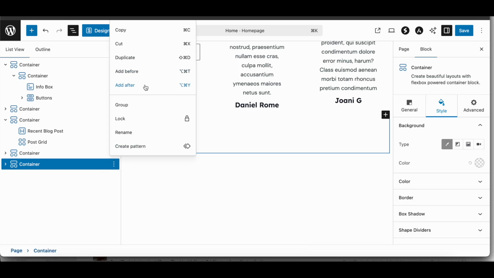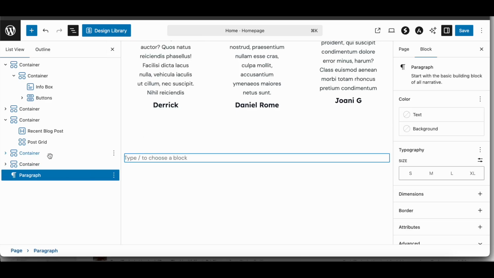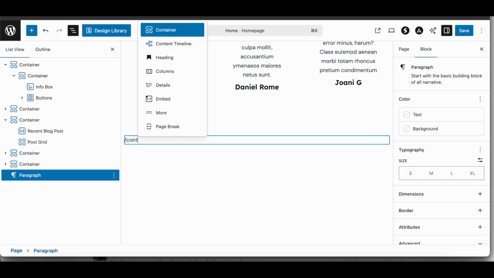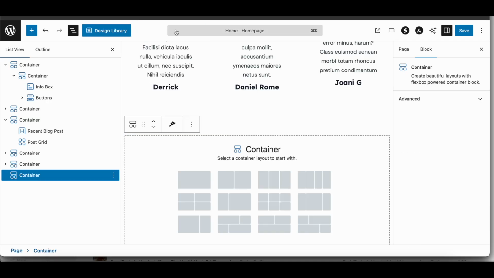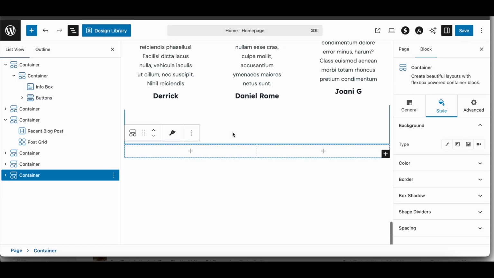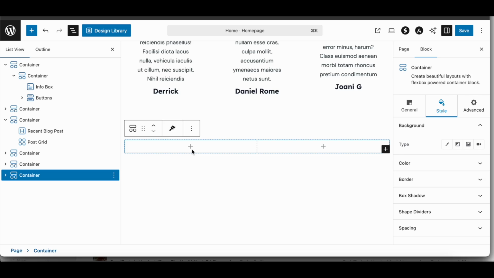So here you would click add after. It says paragraph, but you can change it to anything. And I'm going to click on my keyboard / and it lets you do a quick jump to a block. And I'm going to type the word container because I want a new container. Now I have a new container. Inside the container, I might want 2 columns. And inside those 2 columns, I might want 2 images.